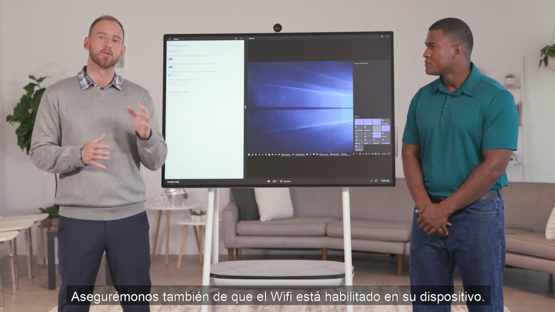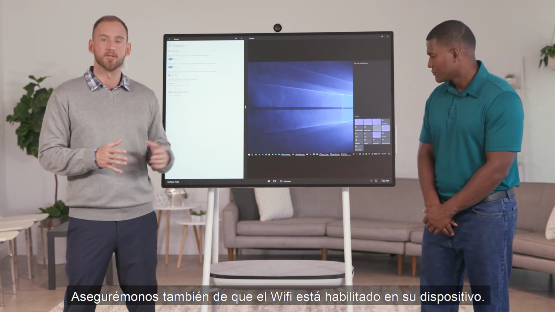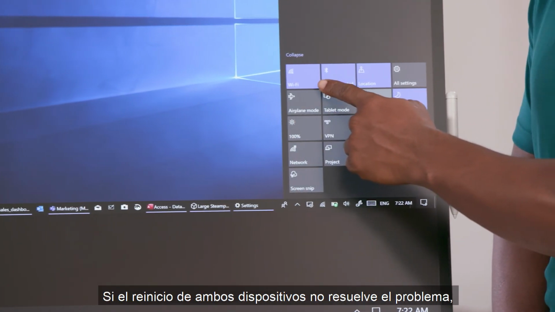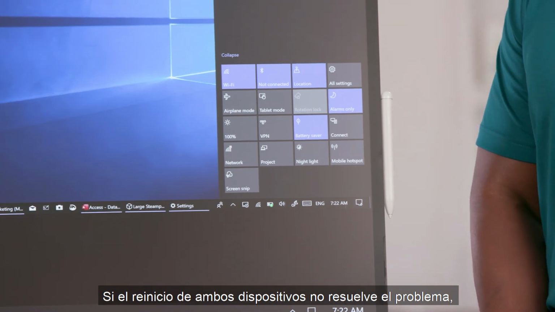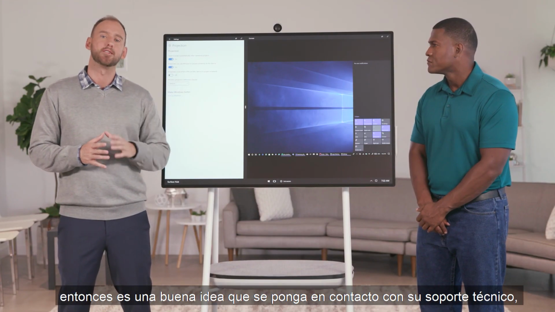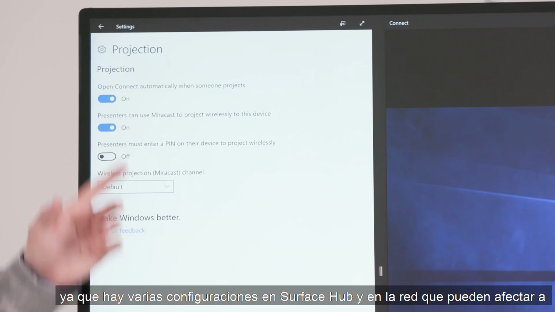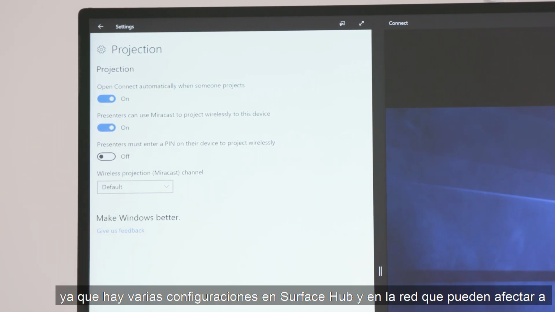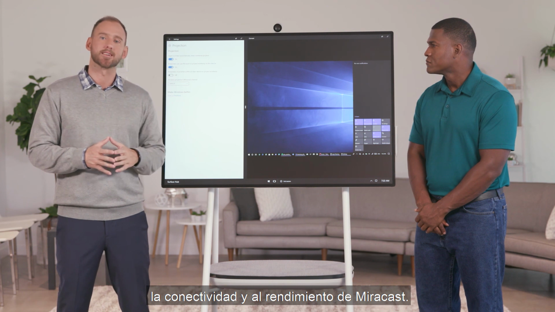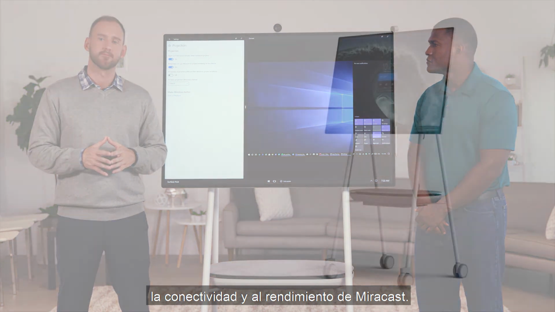Also, make sure that Wi-Fi is enabled on your device. If restarting both devices does not solve the problem, then it's a good idea to contact your support person because there are several settings on the Surface Hub and on the network that can affect Miracast connectivity and performance.